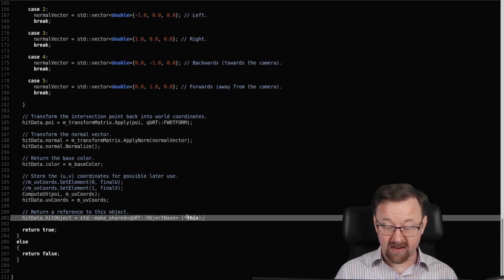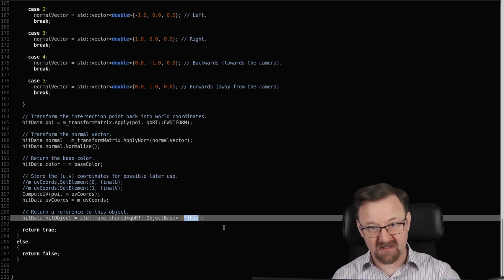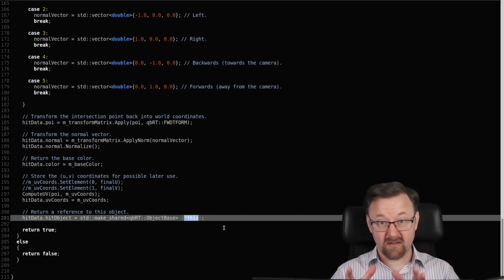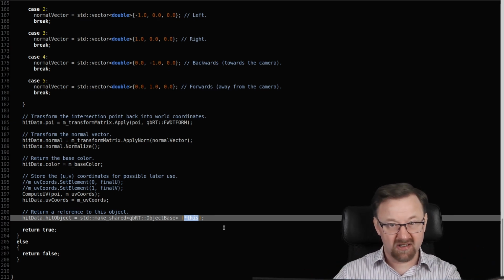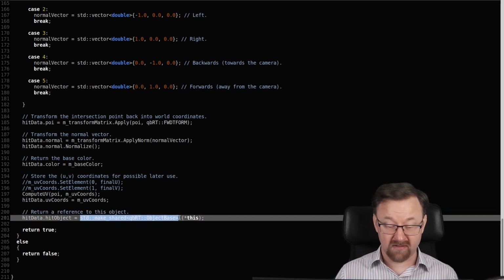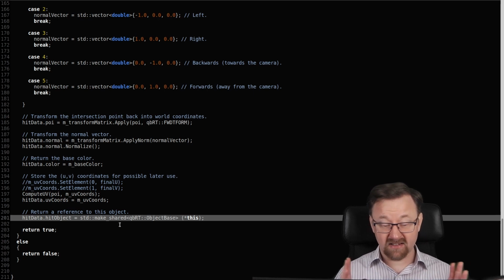And we return a pointer to the object. So we're using the C++ this keyword to get a pointer to the current object, and we use star this because we don't want to return a pointer to the pointer, that would be silly. We want to return a pointer to the object itself, so we use star this. That means that we get the thing that the pointer is pointing to rather than the pointer itself, and you make a shared pointer out of that of type object base, which we return into hitData.hitObject, and that is it.